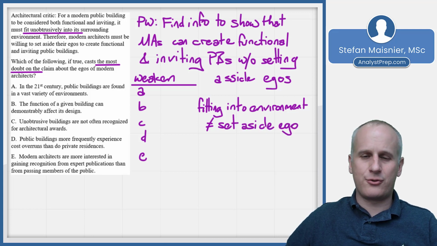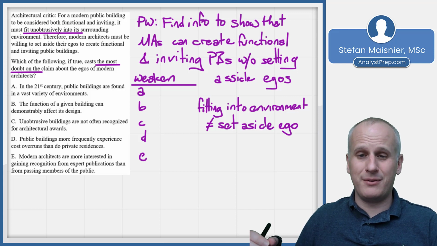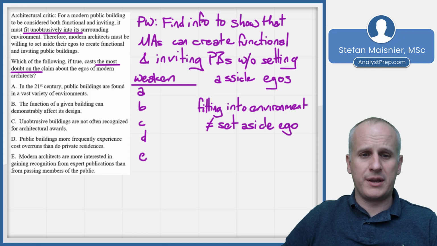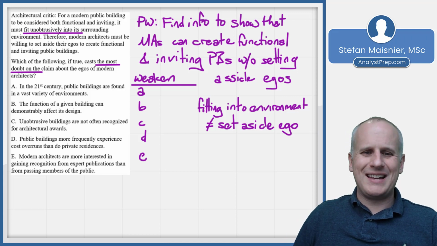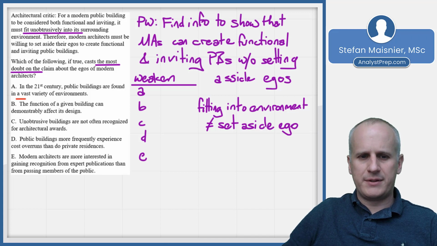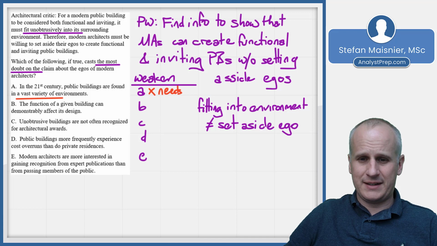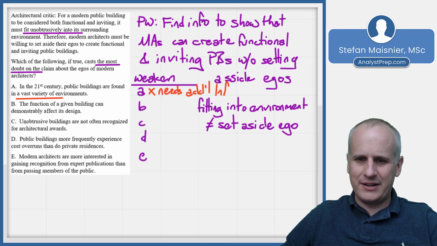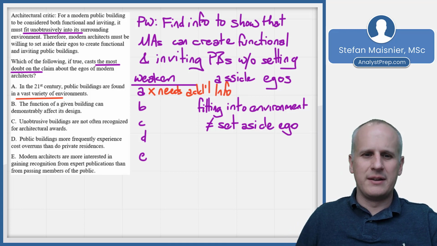So if you're tracing your terms, you might be able to even more specifically predict what the correct answer should do here to weaken. Now, choice A, in the 21st century, public buildings are found in a vast variety of environments. Well, I need more information about that. I mean, that doesn't help me to determine whether our architect needs to set aside their ego. So we can eliminate choice A.